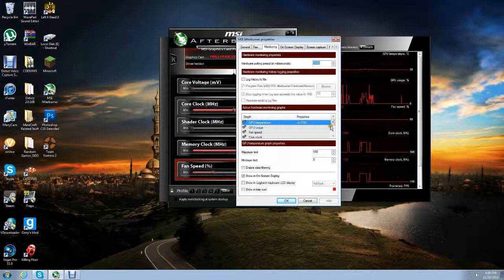Then right here you have what things you want to be monitoring. If you want to monitor your frame rate, you just check one of these, or your fan speed, whatever. And then you can choose your on-screen display. Right here, if you have a Logitech keyboard, or a Razer, I think, like the Razer Naga, if you have an LCD display on your keyboard, you can use that to show whatever settings you want.